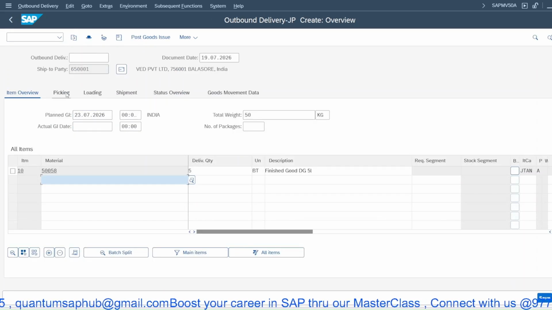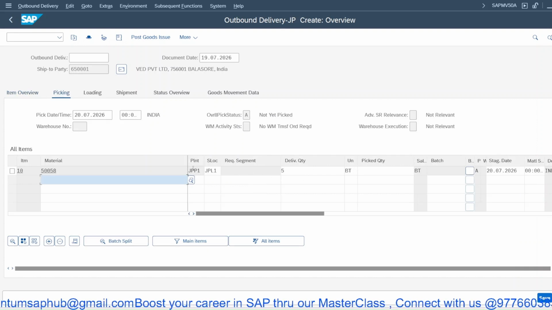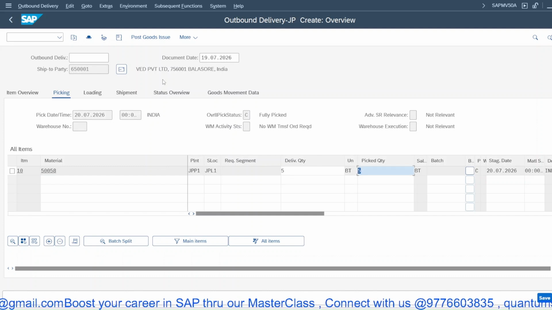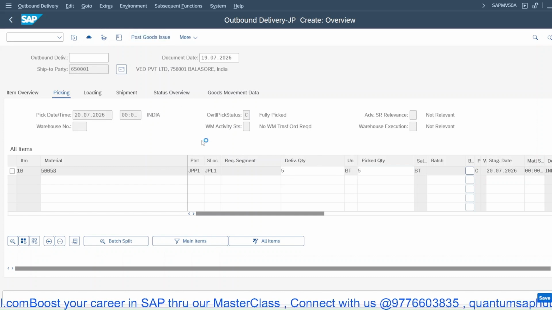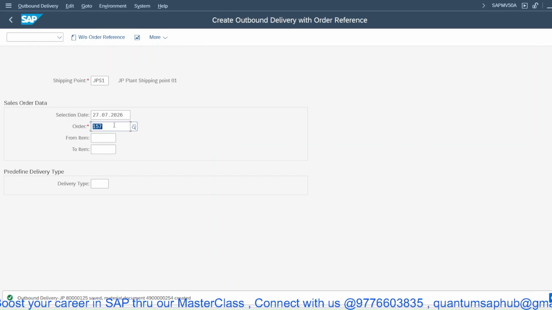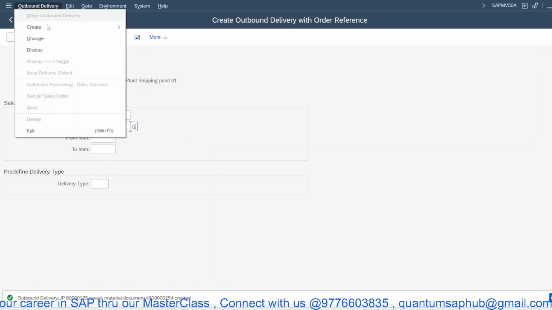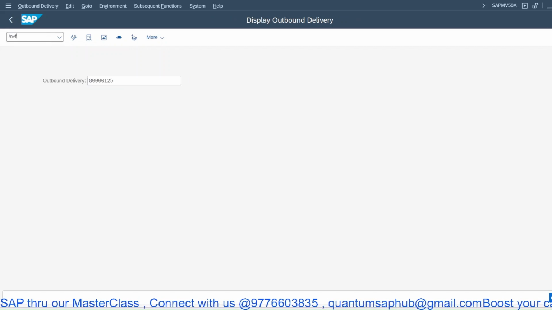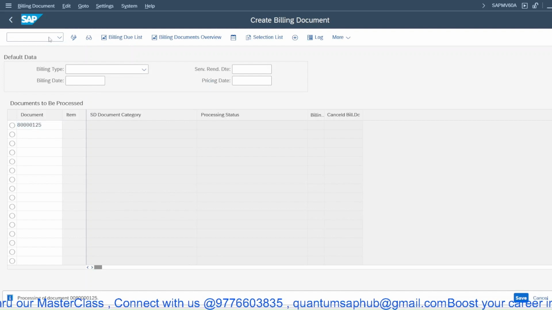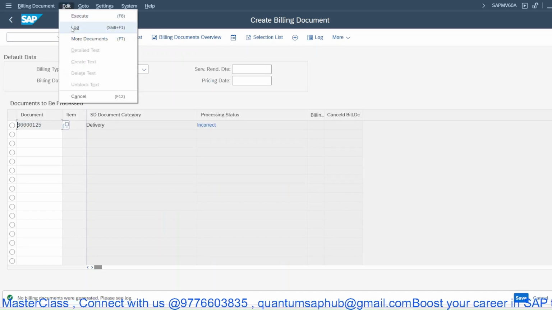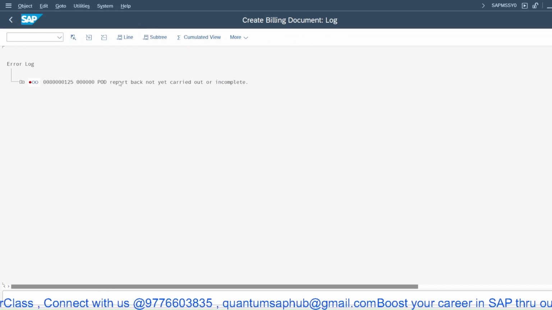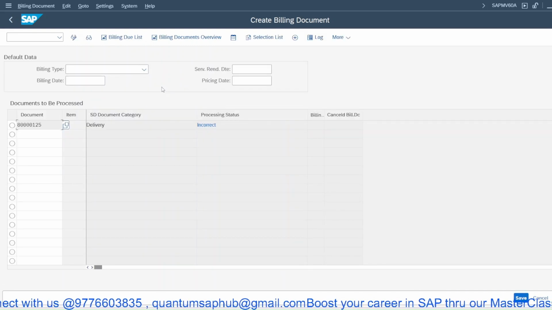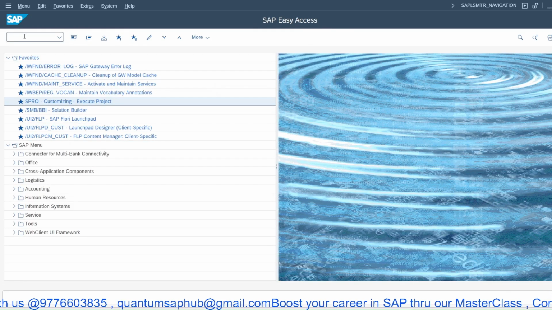So go for this picking. You can see this storage location is automatically determined. I'll go for picking and PGI. Once I do the picking and PGI, we'll go for display. Now I'll go for VF01. Here we can see this log. Since it is POD relevant, the POD report back is not carried out, so it is incomplete. This is a control to prevent the billing before POD.